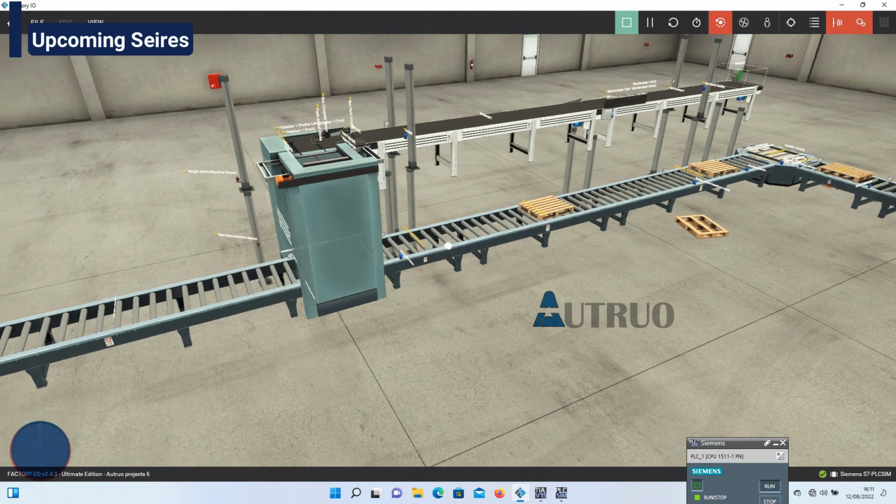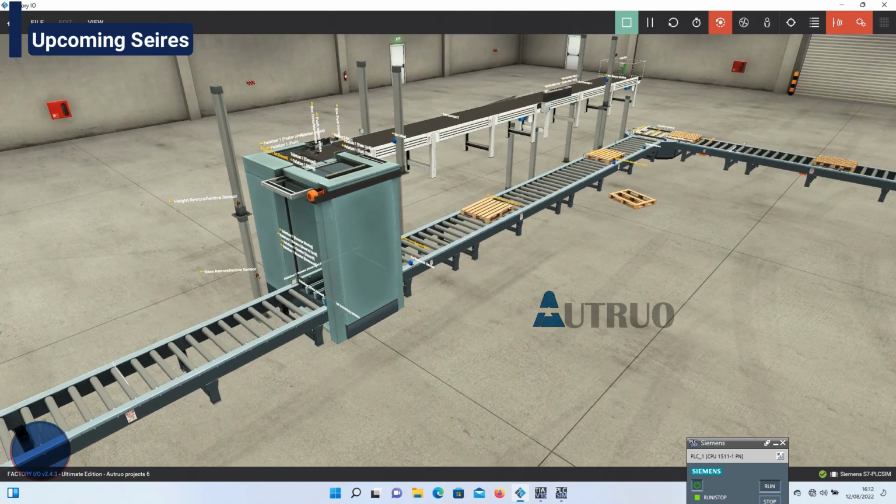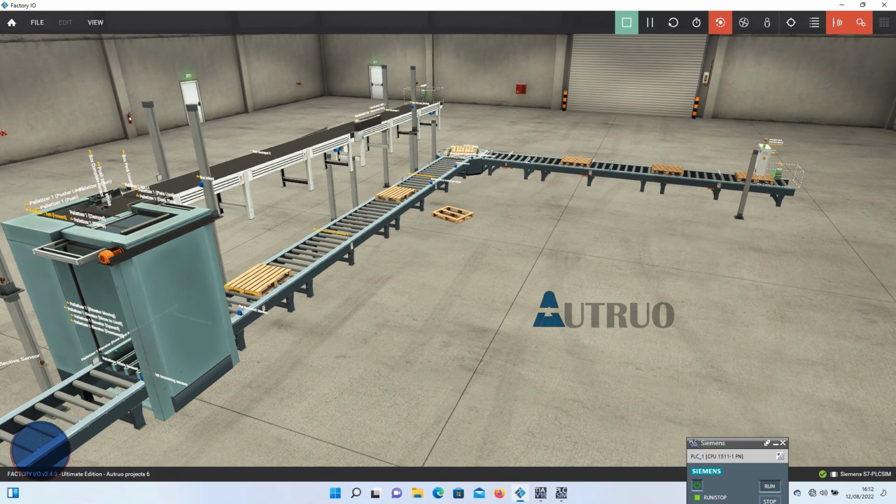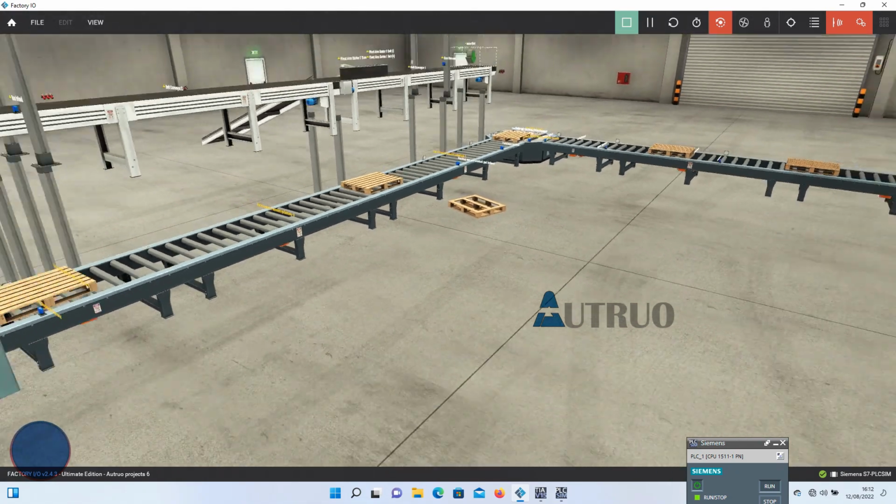In the next series, I will be writing some set of program instructions that will be used to control the palletizer machine in synchronization with the conveyor system.